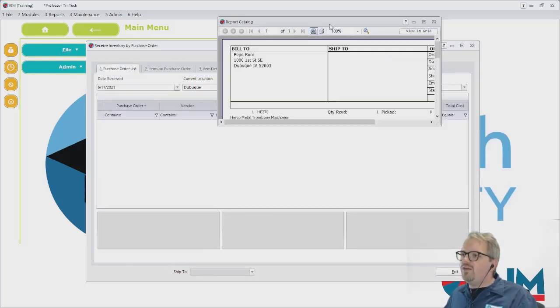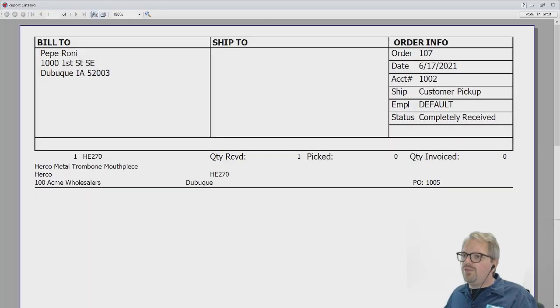So again, the whole idea of this is a sheet of paper that lets you know who the order is for, the order details, whether it's been completely received yet or not, just in case there are multiple items on order with other vendors, so that way you can know if this has been completely received or not. And in this case, we're seeing it is the mouthpiece. We ordered one. We've got everything essentially received and ready to go.